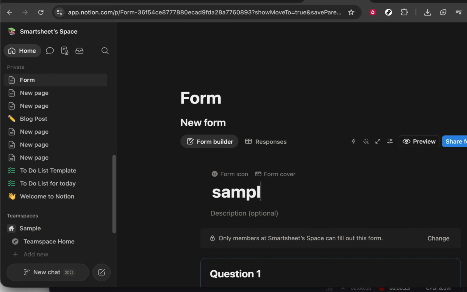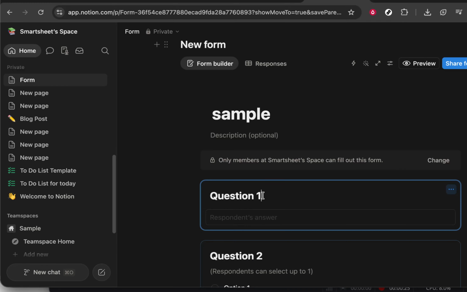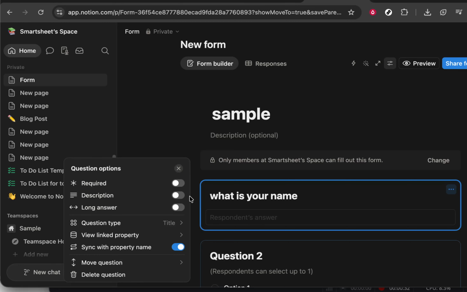Now that your form block is ready, the first step is to give it a title. This title should clearly reflect the purpose of your form, making it easy for respondents to understand what kind of information they're expected to provide. Clear titling can be crucial for setting the context right at the start. With your form titled, it's time to move on to your first question.